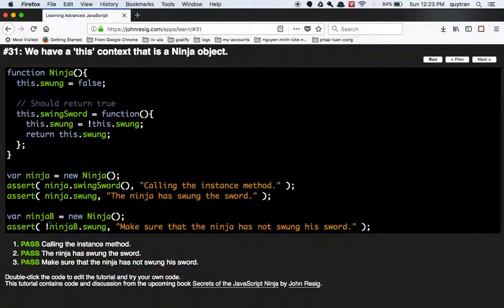At this line, the swung property of ninjaB is still false. Yeah, because after initializing a new object from Ninja, the swung property of the new Ninja object is assigned to false, right? It's very clear, right? Let's move next.